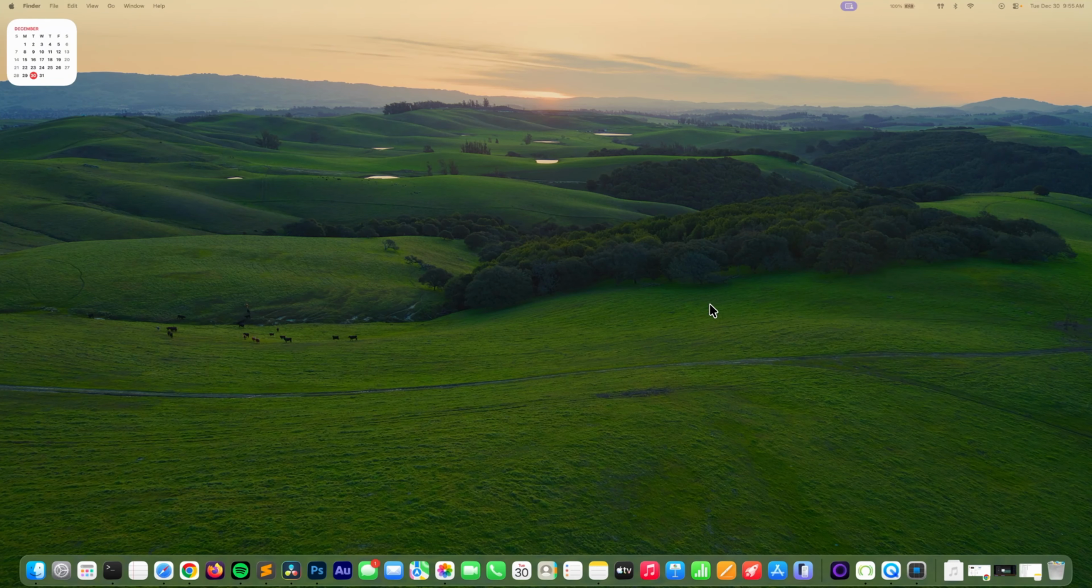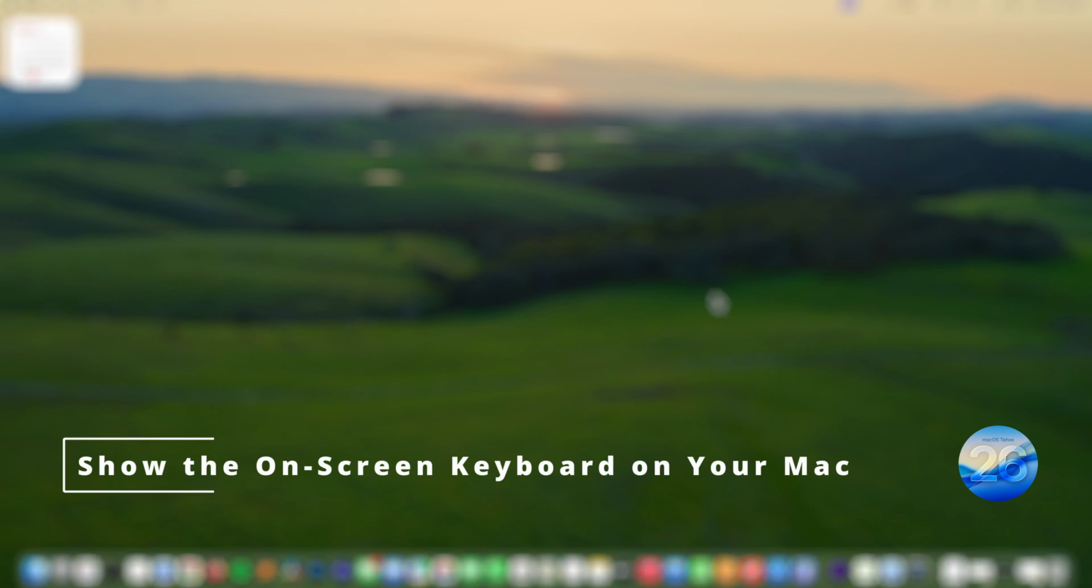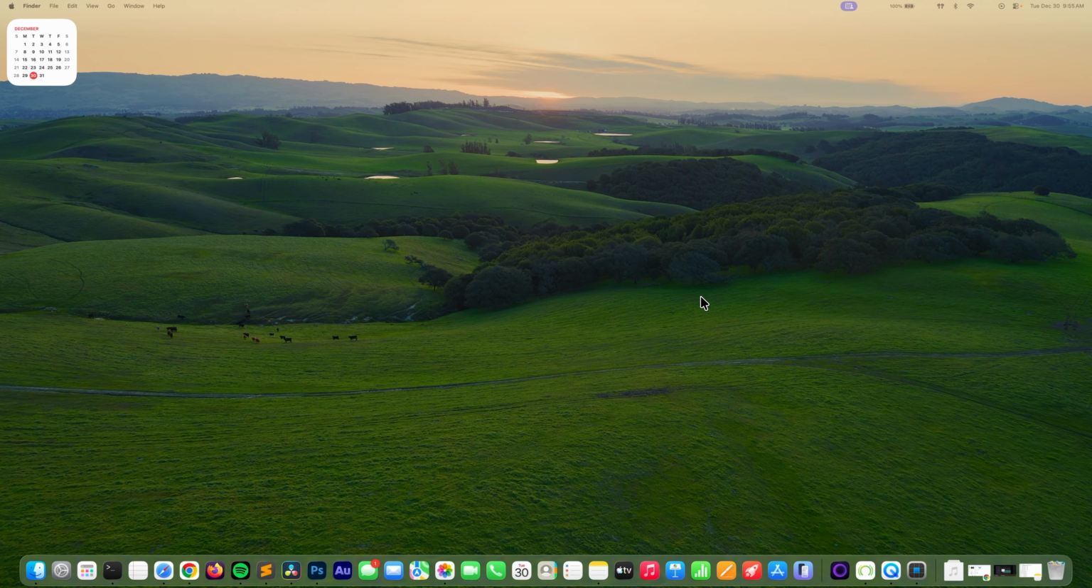Hey guys, in this video, I'm going to show you exactly how to show keyboard on screen on macOS 26. This is super useful if your physical keyboard is acting up, or if you're recording a tutorial and want your viewers to see exactly which keys you're pressing.